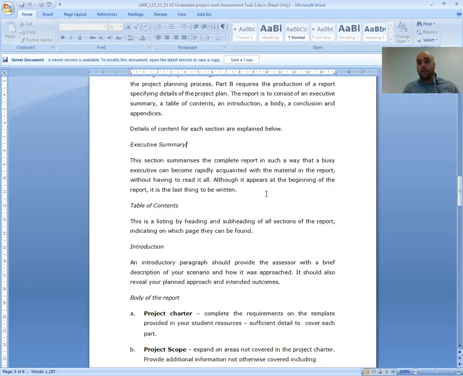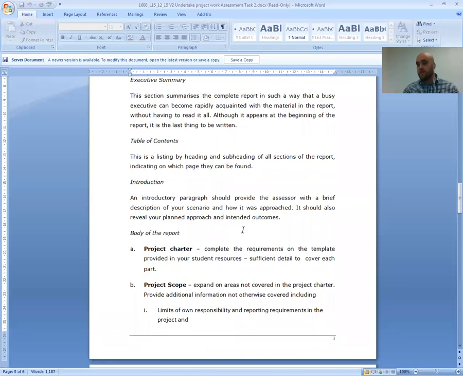What I want to see here is, I should be able to read this executive summary and know everything that's in the report. If I had 20 seconds, what would you tell me happened? Very, very brief summary, but everything has to be in there. I want to read that and know whether or not it's worth me reading the rest of the report, if that makes sense. Table of contents, fairly straightforward.